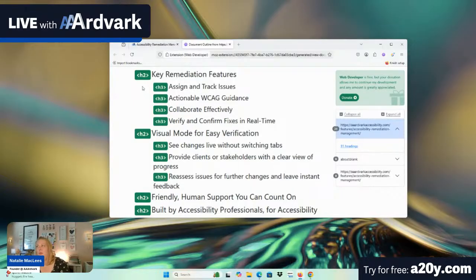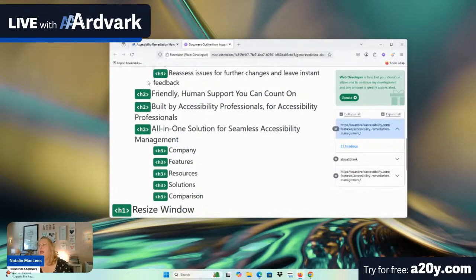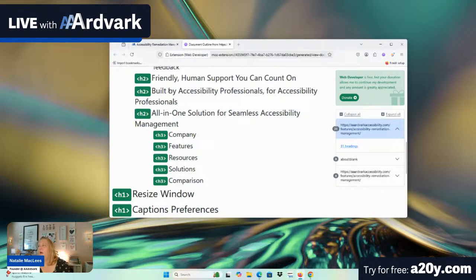And so that's what we're seeing here. We have key remediation features, and we've got 4 of them in that section. We have visual mode for easy verification, and then 3 things that we're saying about visual mode. Then we have the section on friendly human support, and this is a call to action section toward the bottom of the page. And that's the heading of our footer section, sorry. And then these are the little sections of content that are in the footer.